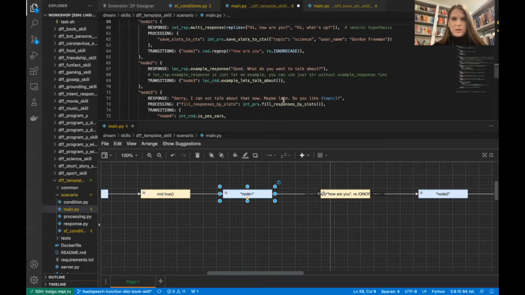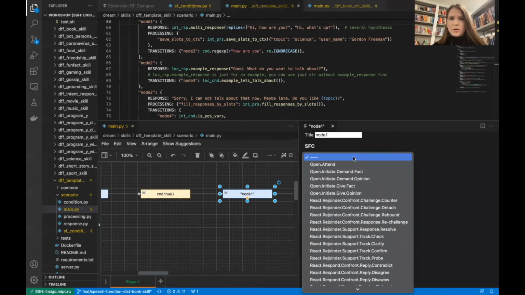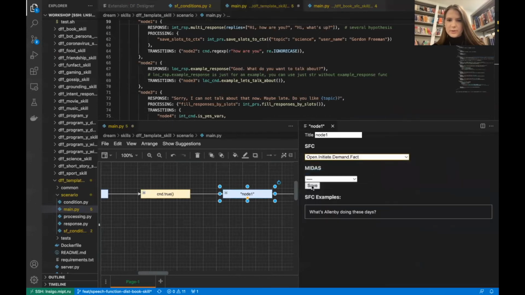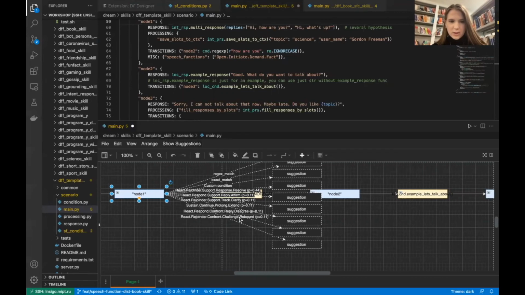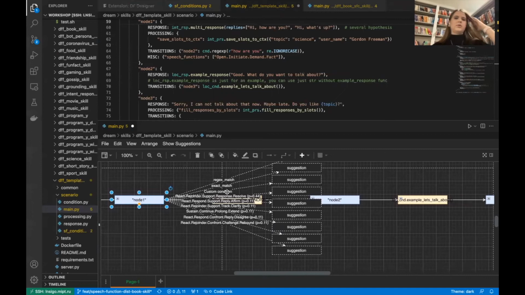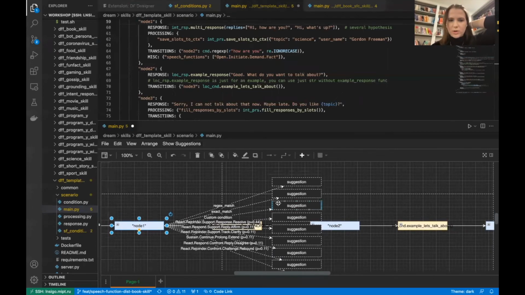So node 1 says, hi, how are you? And again we can specify the speech function. Hi, how are you is open initiate demand fact. We save it. We click here. We click on Show Suggestions, and we see the predictions. I want to choose resolve, as resolve is a detailed answer.